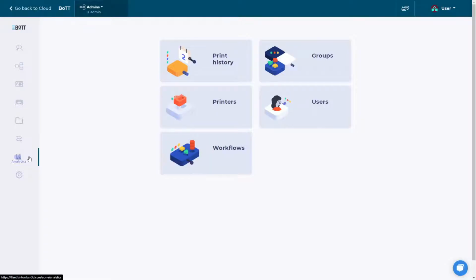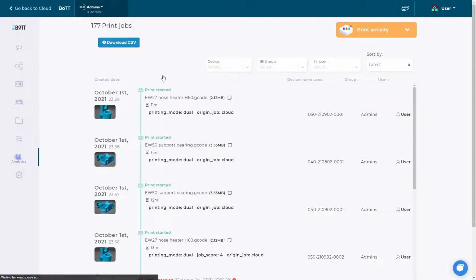On the Analytics tab, you can see the full analytics for your Teams account. In the print history, you will find a list of all the print jobs made in this Teams account. You can download a CSV file with all the results. These results can be filtered by printer, group, or user and can be sorted accordingly.